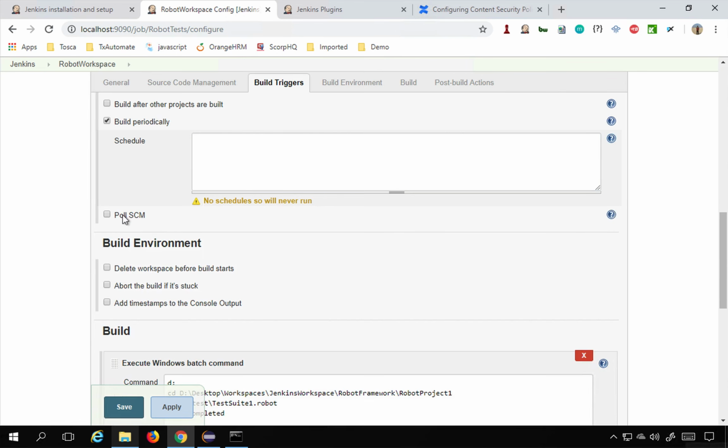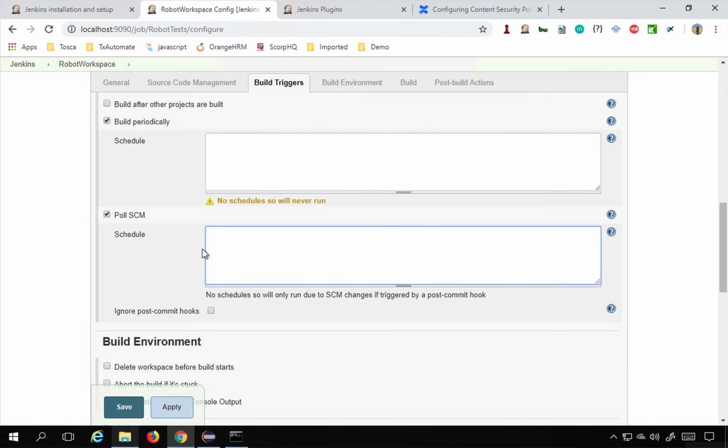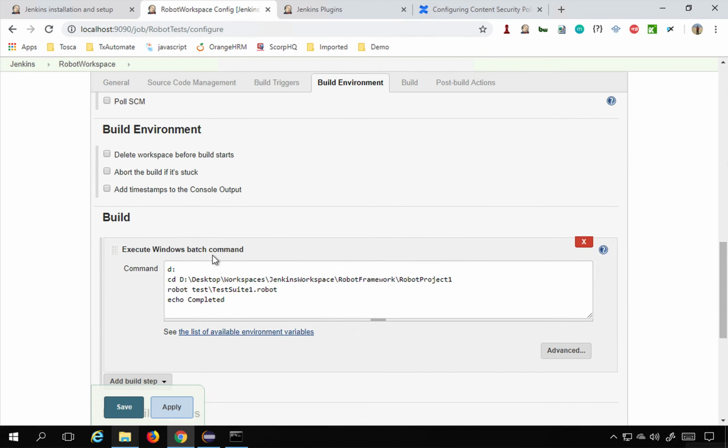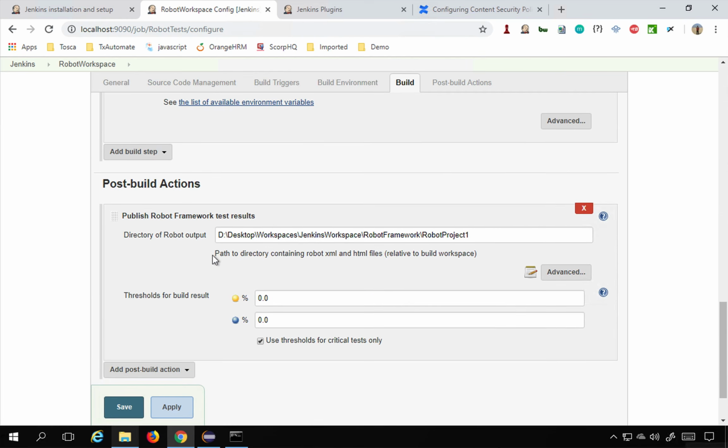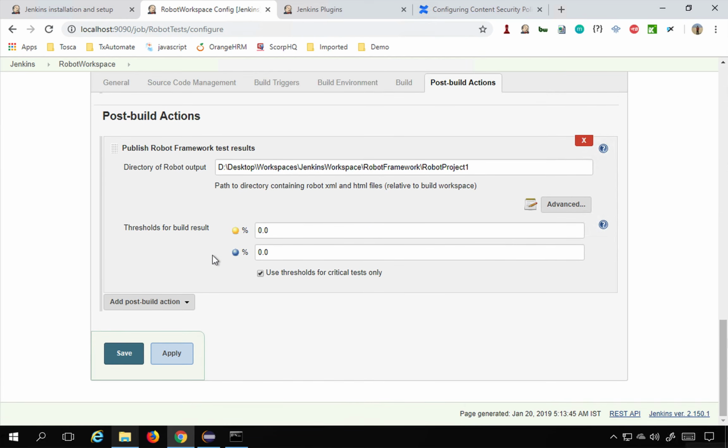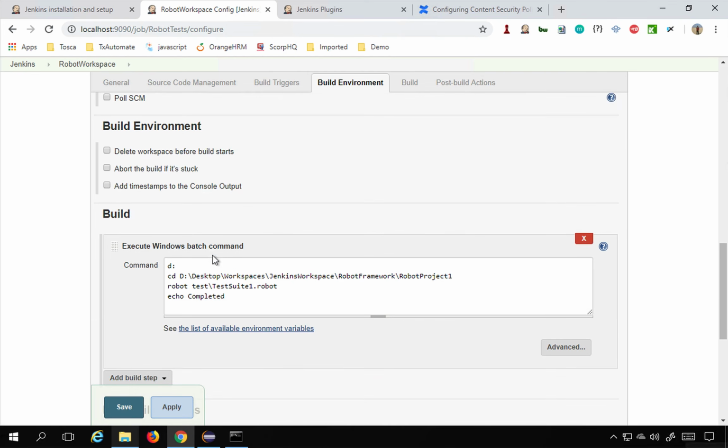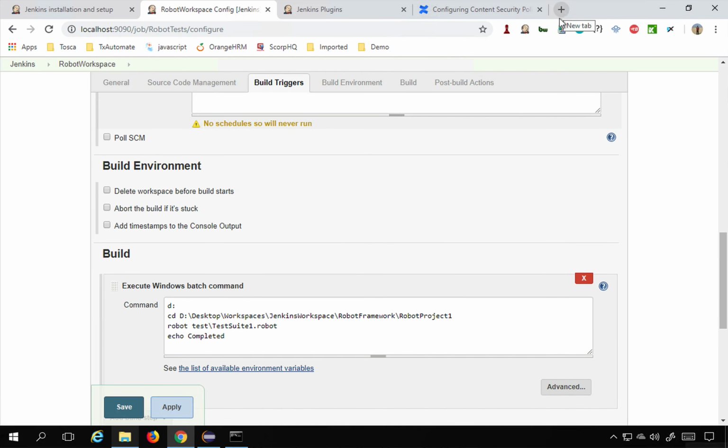I can also say poll SCM, and then again I can give the interval here. With this interval, it will keep on checking Git or my repository on GitHub, and if it finds any change, it will trigger this test. And then you can always add some downstream and upstream jobs to create an entire pipeline, and you can create a build pipeline something like this.